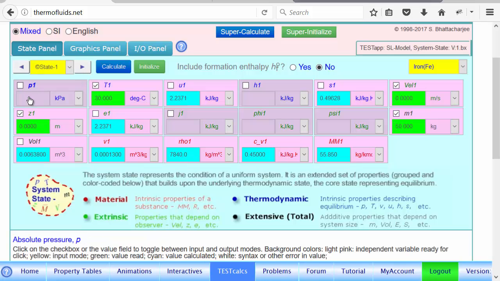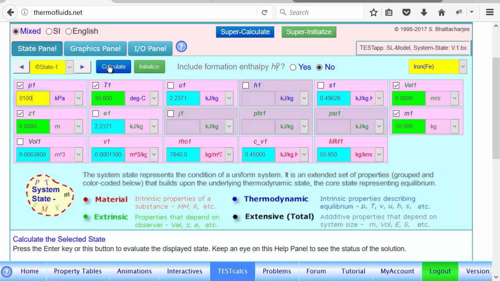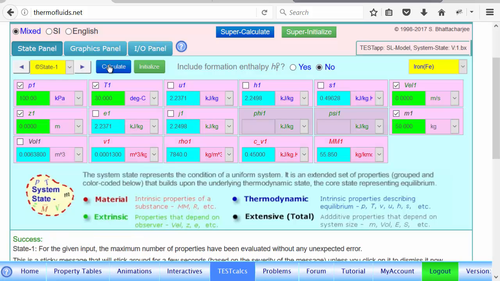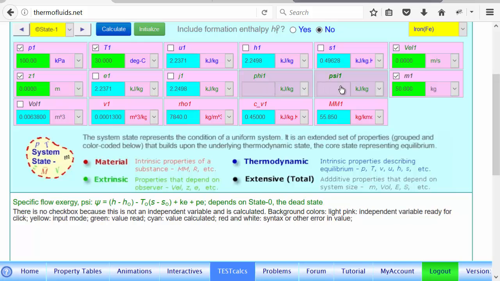If we knew the pressure, in this problem it is not given, but suppose the iron block is sitting in atmospheric air, which is a pressure of 100 kPa. Notice that now more variables will be calculated. It's taking a little time because the server is having some issue right now. Okay, as you can see, more and more properties are being calculated as we enter more properties. Finally, phi and psi, these variables are called exergy.